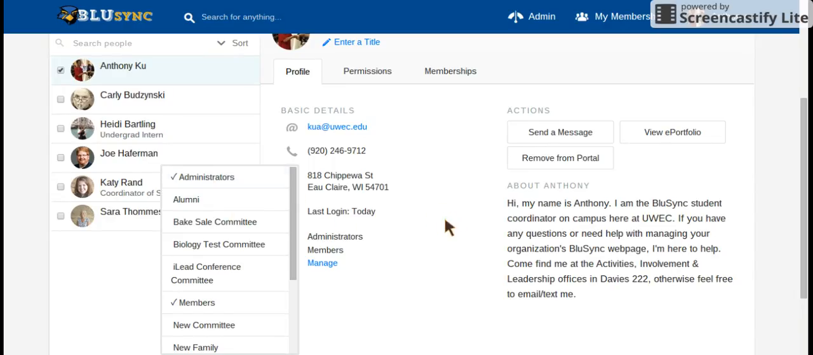And again, if you need to be granted as an administrator by somebody and you can't seem to contact a past or current administrator of the portal, you can always just come to the Student Activities, Involvement, and Leadership offices in Davies Center 220, and somebody there can help you out with that.